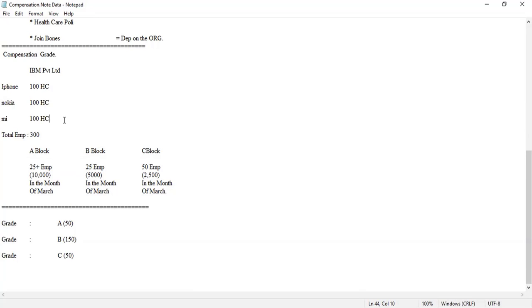Project number 1 would have 100 headcount. Project number 2 would have 100. Project number 3 would have 100 headcount. In this, we have a total of 300 employees. Do you think that each and every project will have the same compensations, OT, and all the related informations?